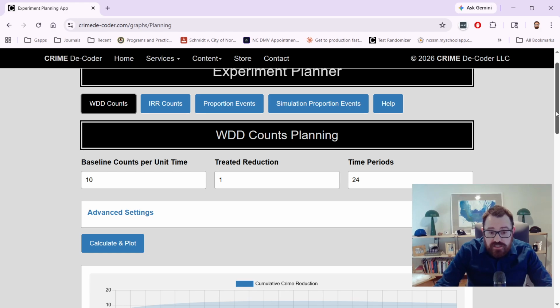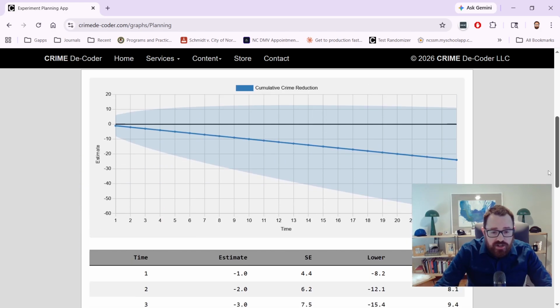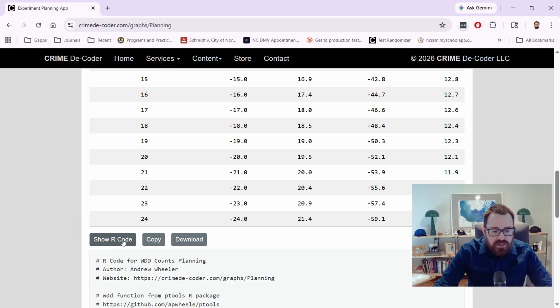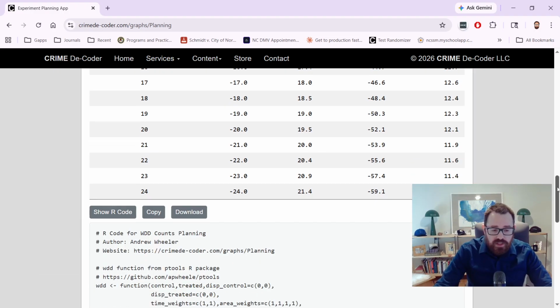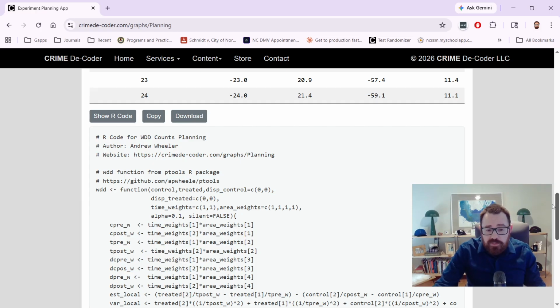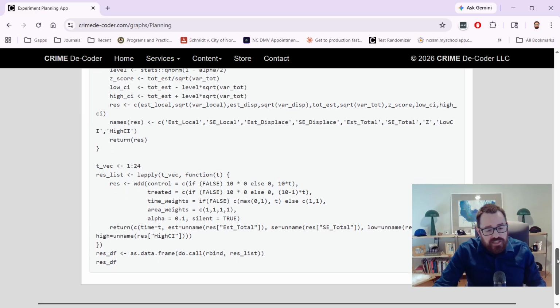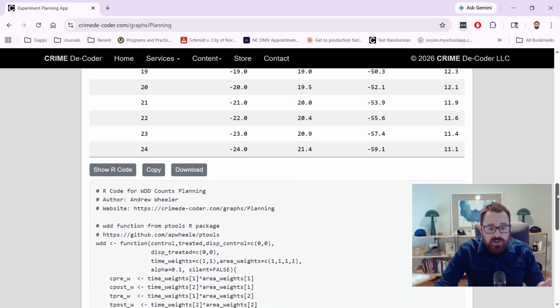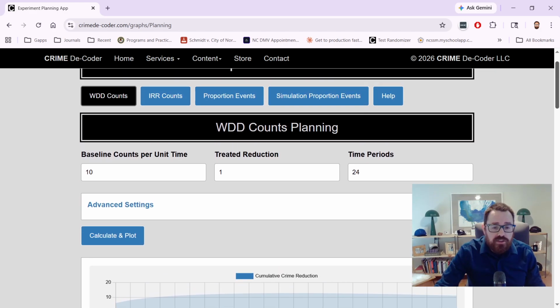For some more technical material here, if you're a researcher and want to see the underlying methodology for this, you can come down to the bottom of the web page, I should say, and it'll show the R code. Behind the scenes, this is actually running R code on your particular computer, and then making this nice graph for you. So you can basically just copy that and put it right into your grant application or project plan or anything like that if you want to.